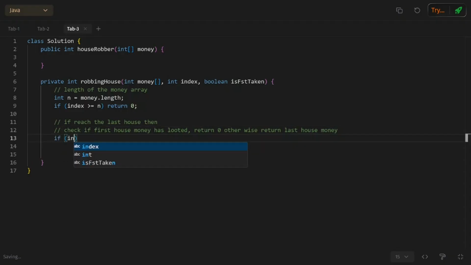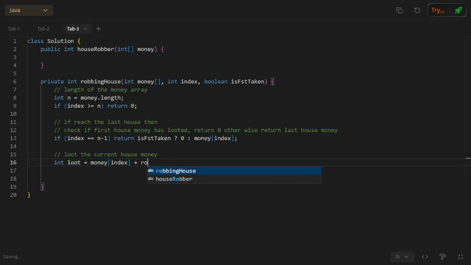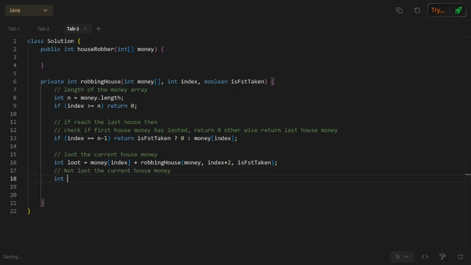That's it. So it means that if index equals n minus 1, then I will return 0, otherwise money at the index, right? Otherwise loot the current house money: money at index plus robbing house at index plus 2, so that there are no adjacent houses, and is first taken as it is. Then not loot the current house money, and not taken.